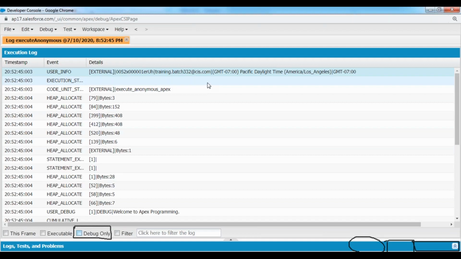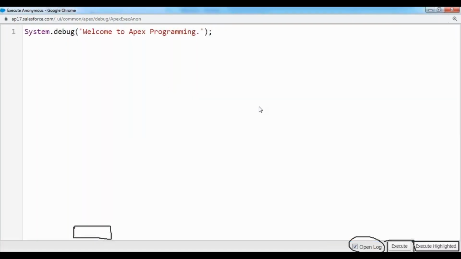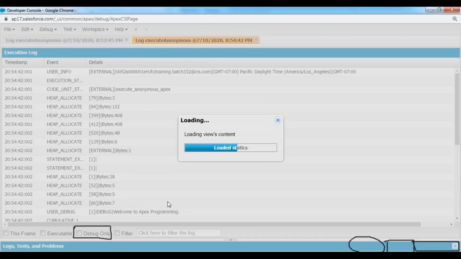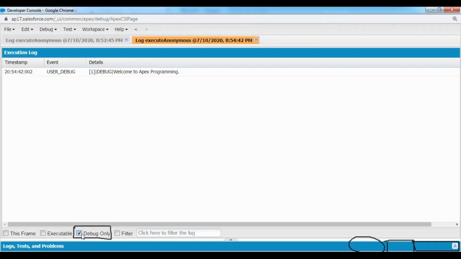So whenever you want to execute your Apex programming code, we have to go to the execute anonymous window, write the code, click on the execute button, and then come back to the developer console. The debug log file will be opened over here. Select the debug only checkbox, and we can see that result inside it. This is the way we can verify this information.